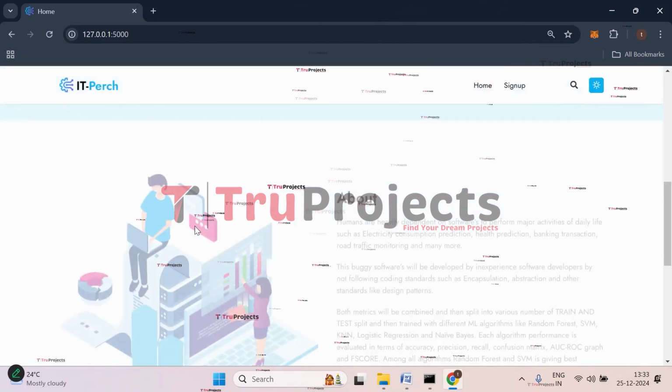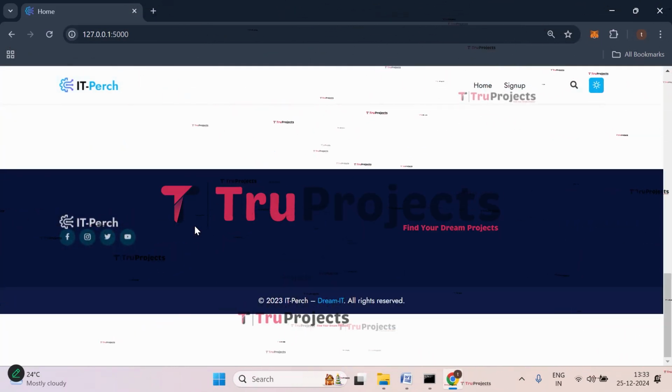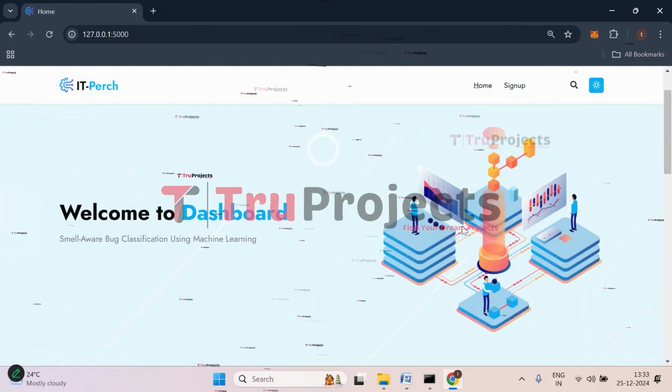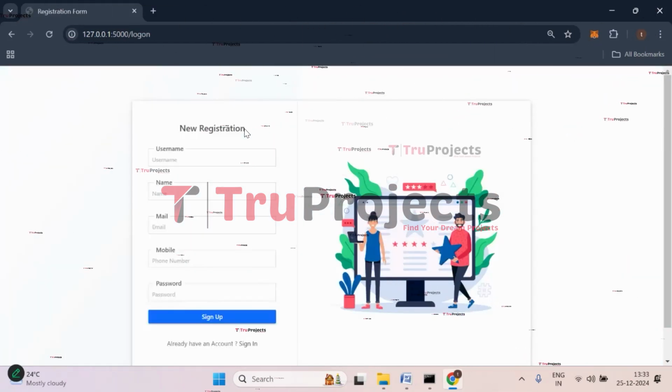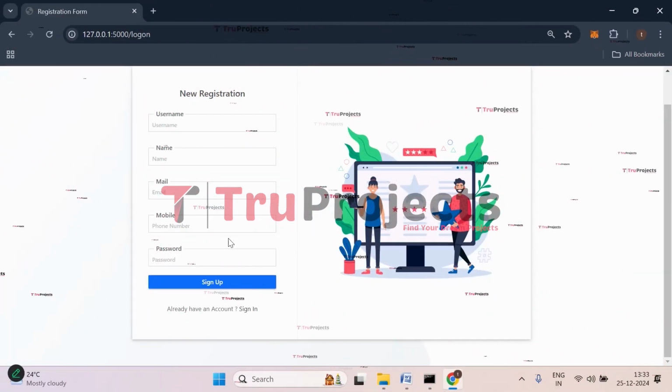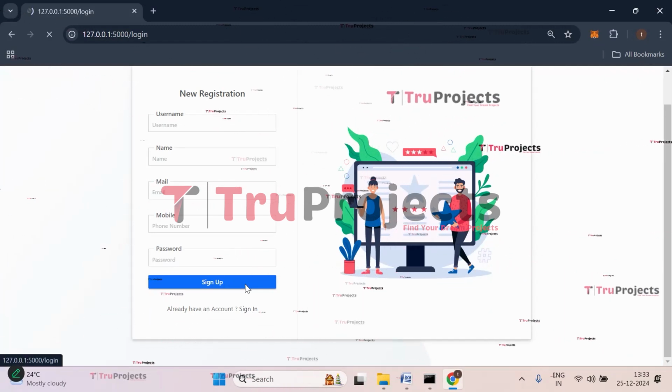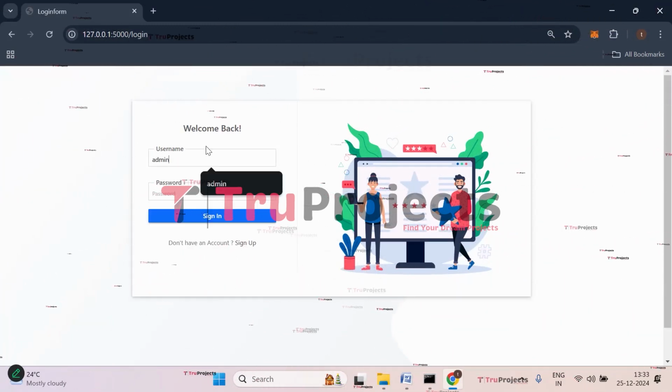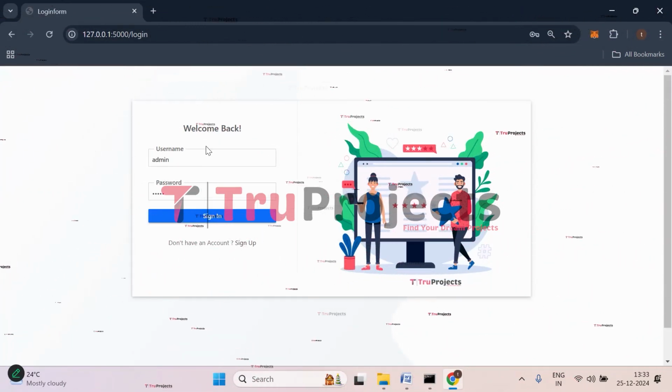This is the web page of the project, which is displayed in the browser, and this is developed using the Flask framework. So we need to sign up first. Click on sign up and enter all the registration details if you are registering newly. I have already registered, so I will directly sign in. Click on sign in. Give your username and the password. And now click on sign in.